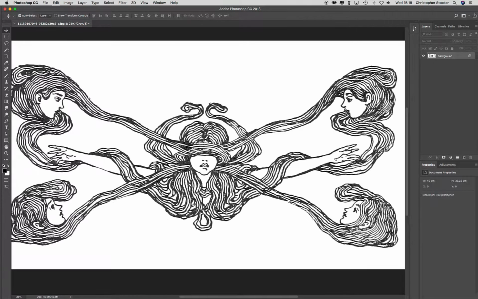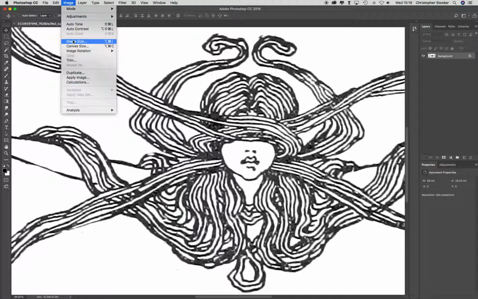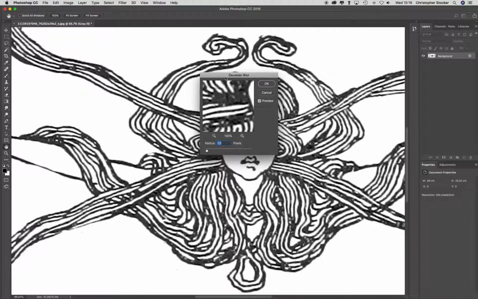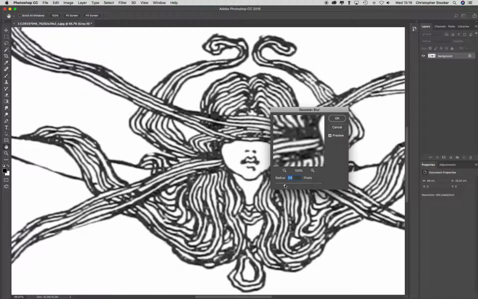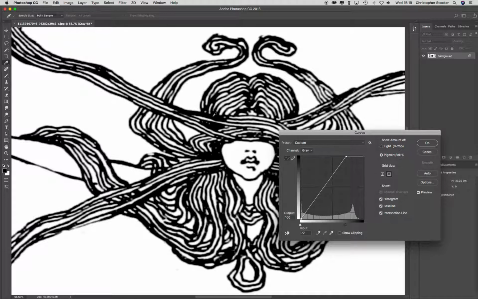Pretty cool. And the quality's not brilliant, is it? Let's fix it. Let's first of all blur it. I know that sounds a little bit counterintuitive, but let's go to Filter, Blur, Gaussian Blur. There. Let's go into curves and try and fill in these areas. There we go. I think that's all black and white now.